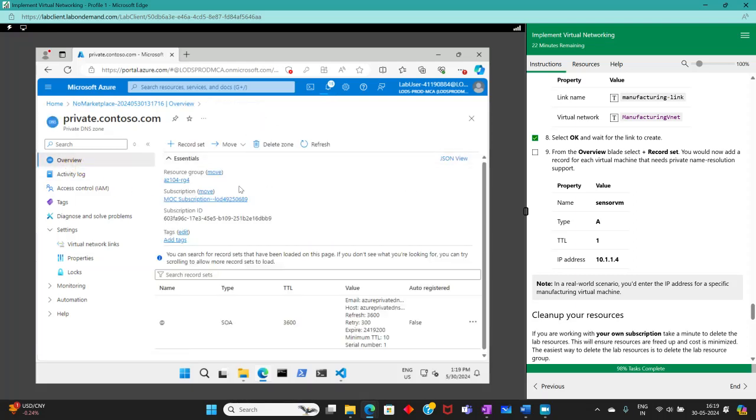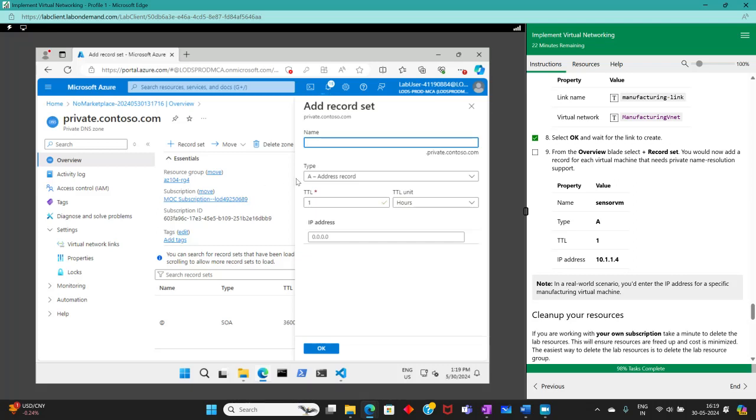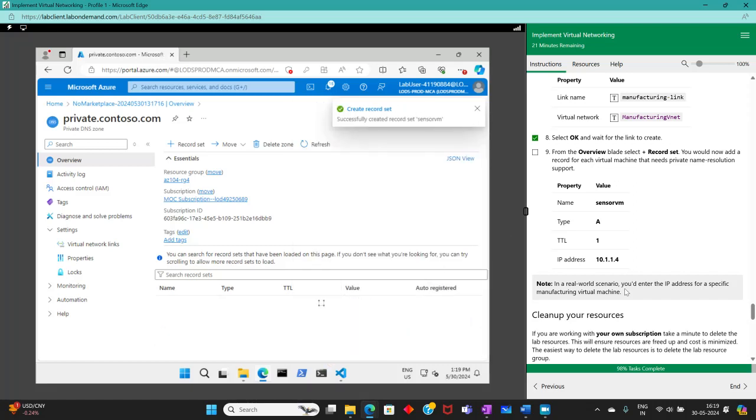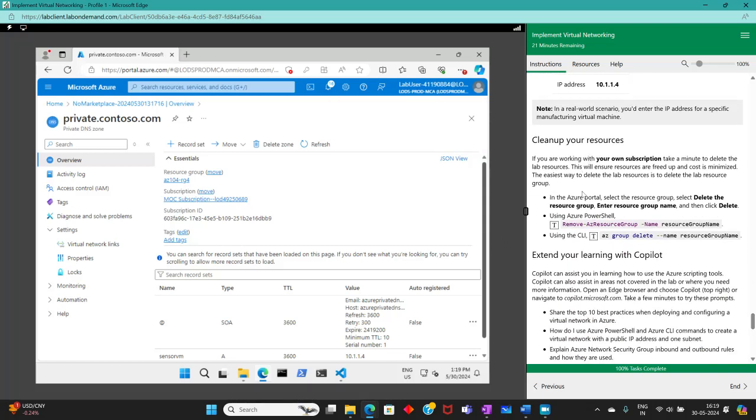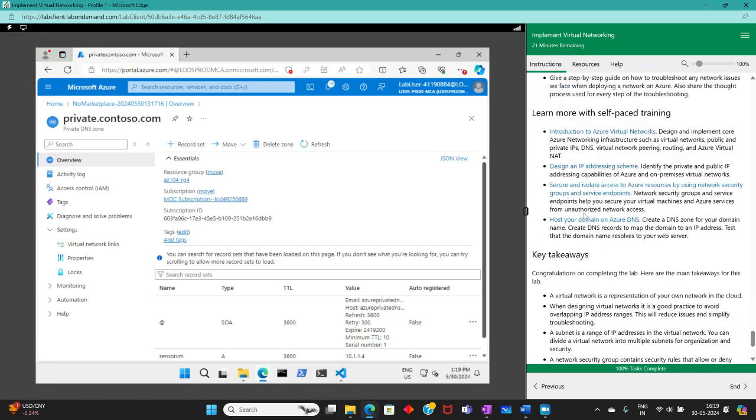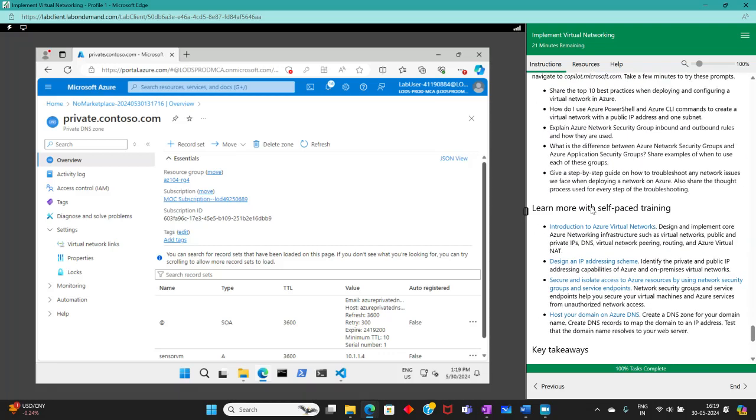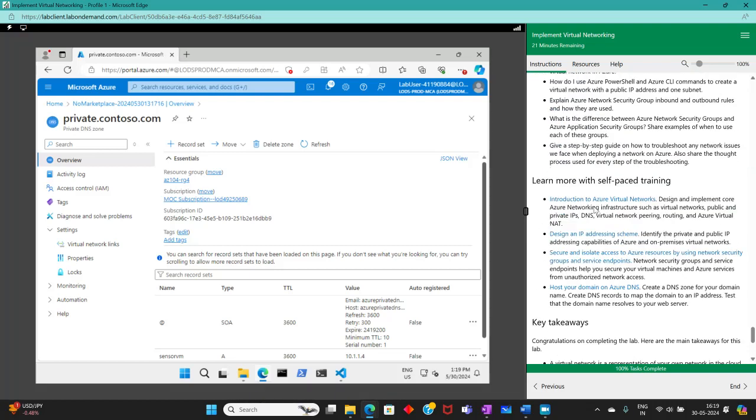From the overview blade, select record set. Now we are going to add this sensor VM, type A, TTL 1, and IP is 10.1.1.4. Say OK. Now this lab is completed. Thank you.